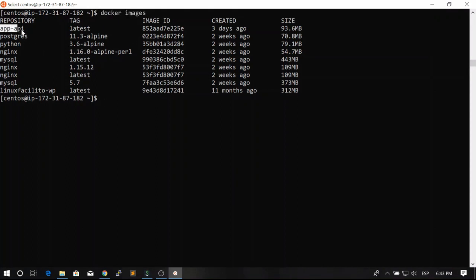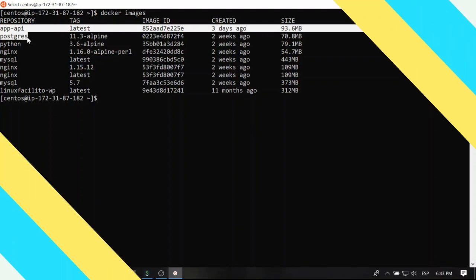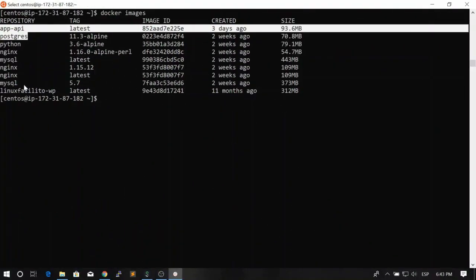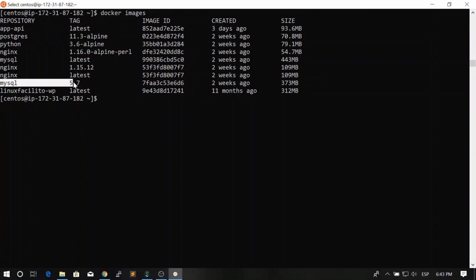So don't worry about these images because these were images that I had previously, but here we have the images that we downloaded. We downloaded MySQL 5.7. We downloaded MySQL, the latest version. We downloaded the latest version of Nginx.